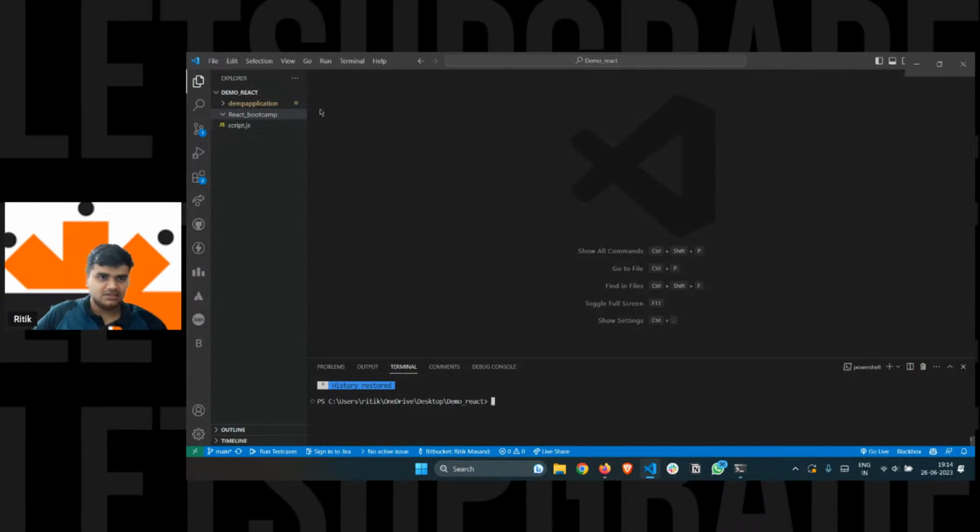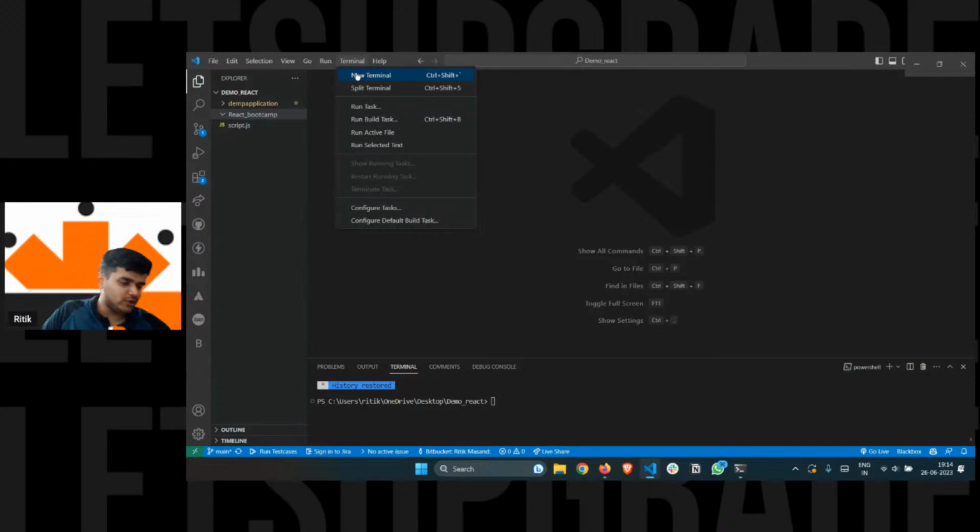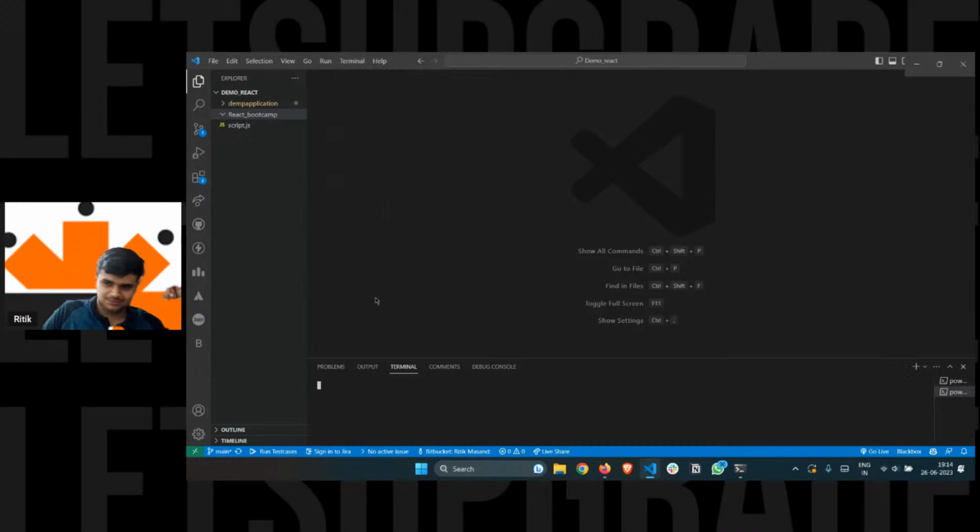Okay. Don't worry. Chalo. Now, just type in Control J or just click on View and click on Terminal and open a new terminal. There are two options to open a terminal. One is Control J. The second one is go to Terminal and click on New Terminal. It will open a new terminal for you. Chalo. Let me increase the font size a bit.